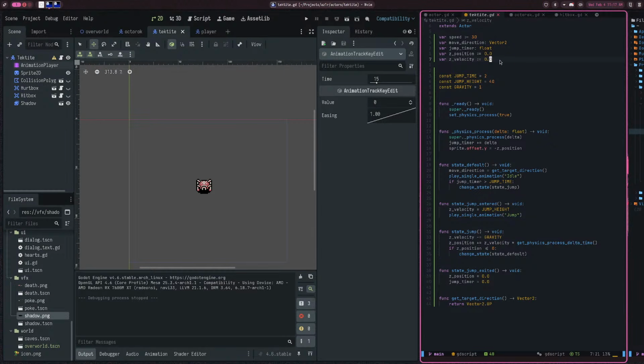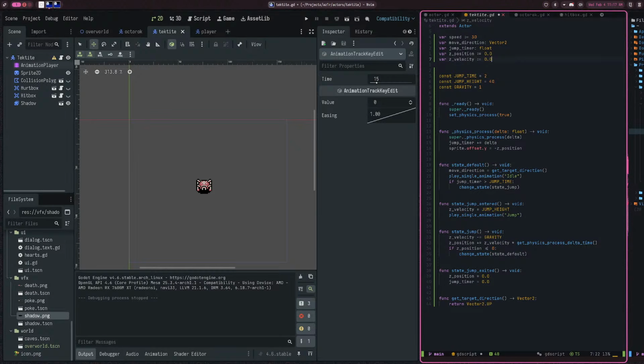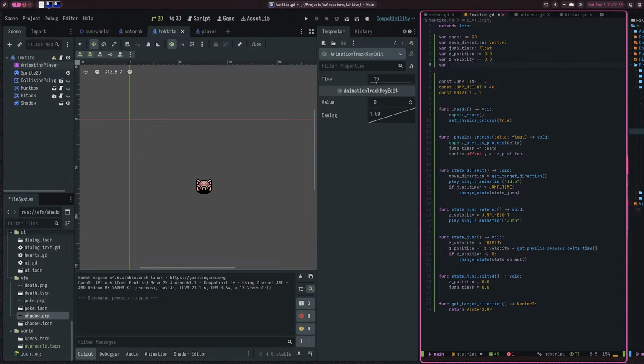Question is, how are we gonna know who our target is? Target. And it's gonna be any old node 2D, I guess. I don't know how I'm gonna get the target, because this is a single player game.